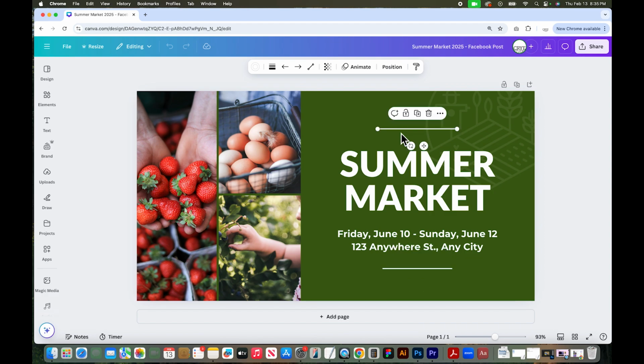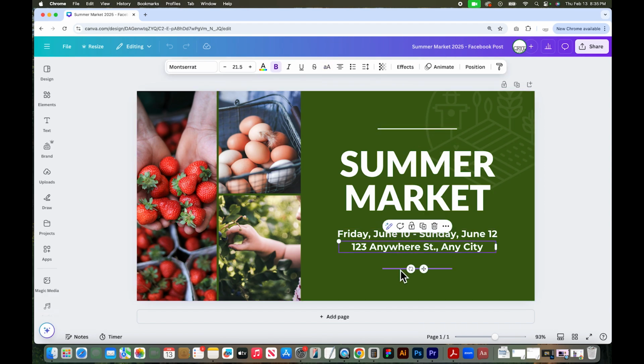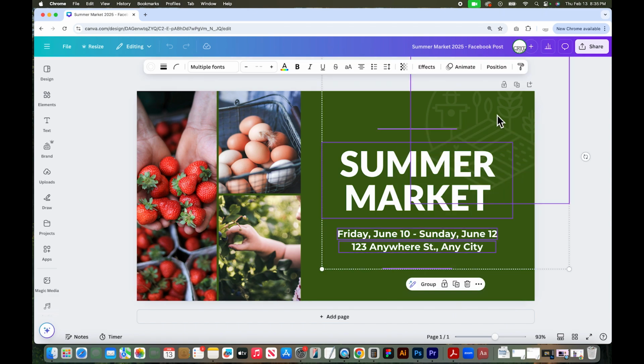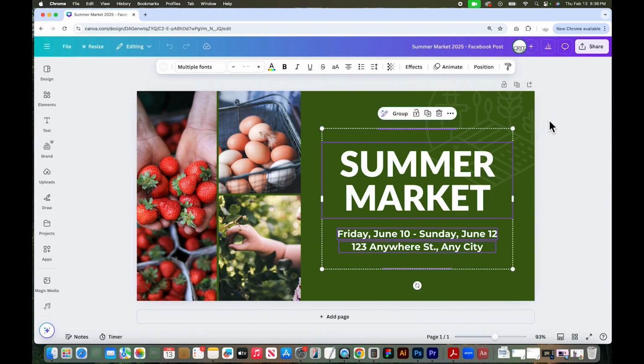So I actually want to group these elements on the right. The best way to do this is you can either click and hold and drag to select the elements that you need in the design. I actually don't need this back element, so I'm going to hold down my shift key and deselect it. So now I just have this group of elements selected at once.